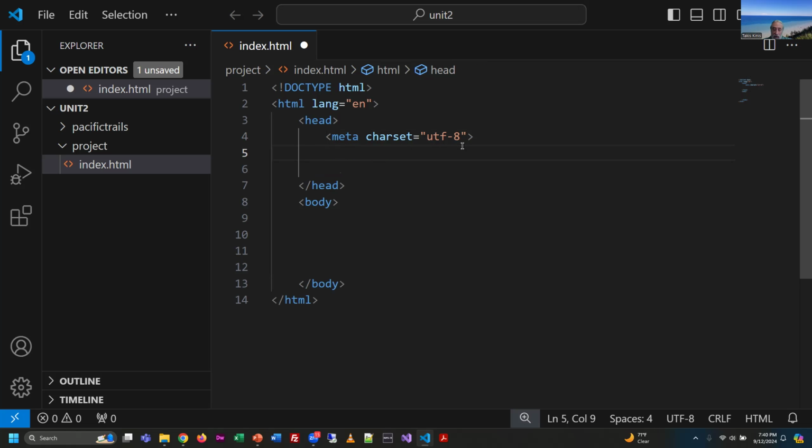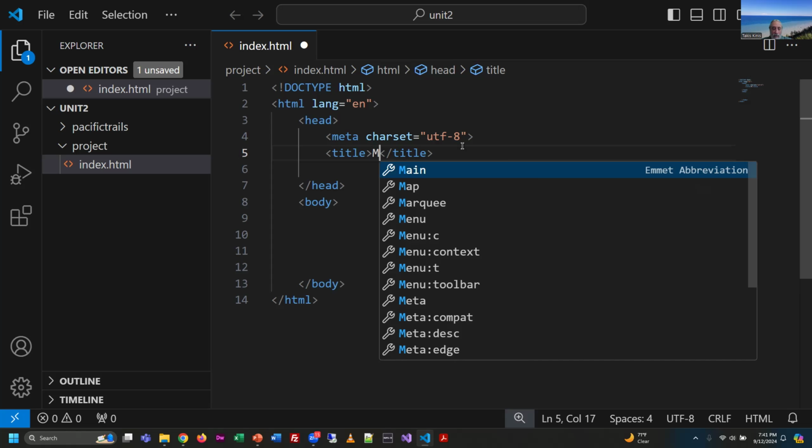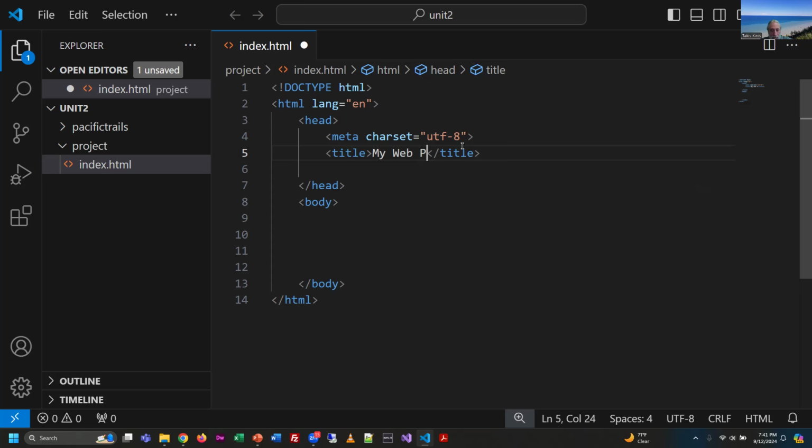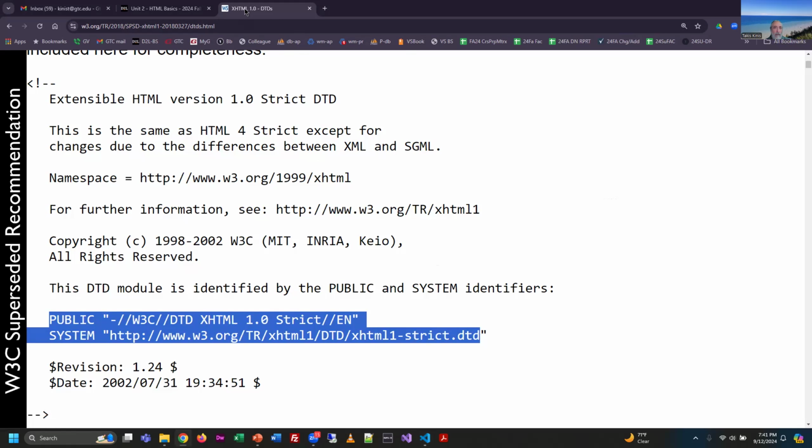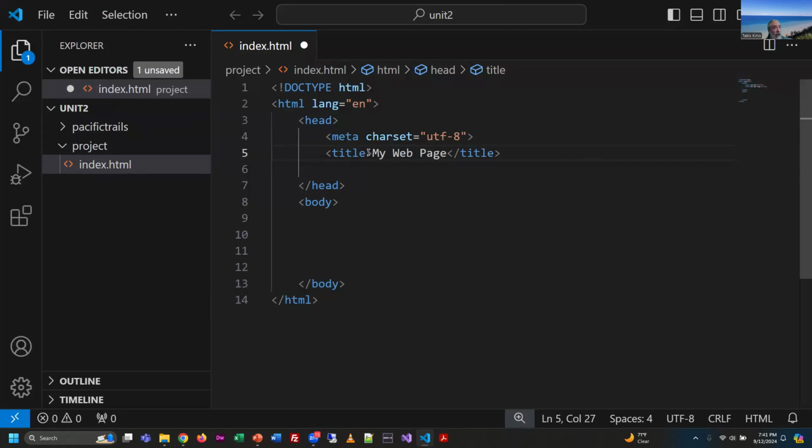Okay, here's the other thing that we always have to include. That's a title tag. And the title tag is exactly what it sounds like. This is the information that will go on the tab in the browser. So for example, this allows you to control what appears here in your tab. This page that says XHTML 1.0 DTDs, that's the words that are inside the title tag on that web page. So you can control the words that appear in the tab of a page.